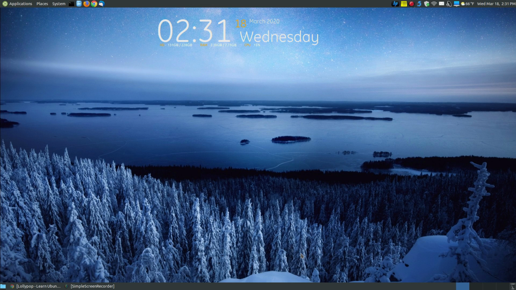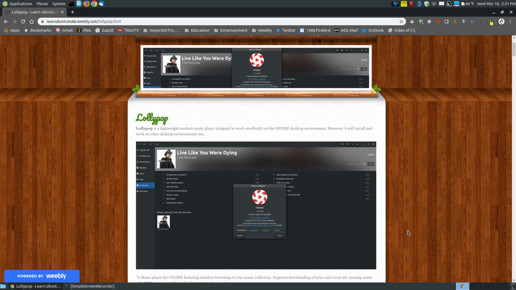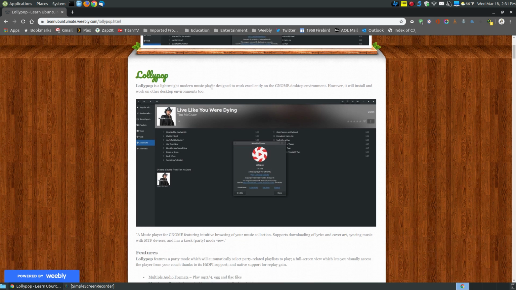In this video, I want to go over a modern looking music player for Linux systems called Lollypop. And if you found this video on YouTube, I will provide a link below the video that will show you how to install the program and how to set it up and how to use it. Now to start with, let's take a look at what Lollypop is.